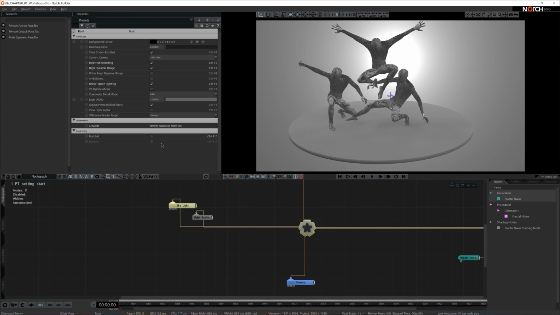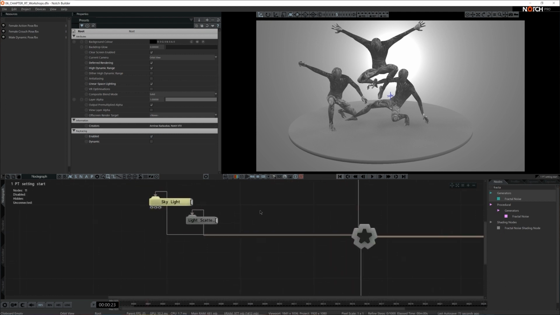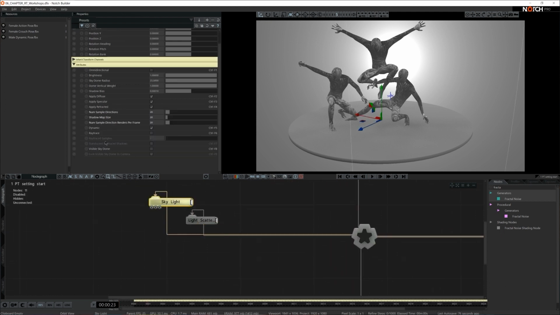I'm going to turn on ray tracing. I see that the tracing rendering is on already, high dynamic range as well, and linear space lighting is turned on too, so that's good. That's great. Okay, let's jump to the skylight now. I see that it's not ticked on as a ray traced light, so I'm going to tick that on. So let's make it ray traced.